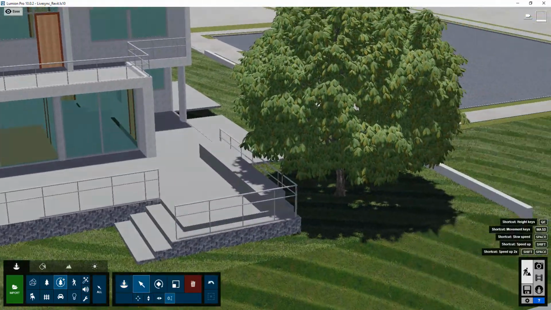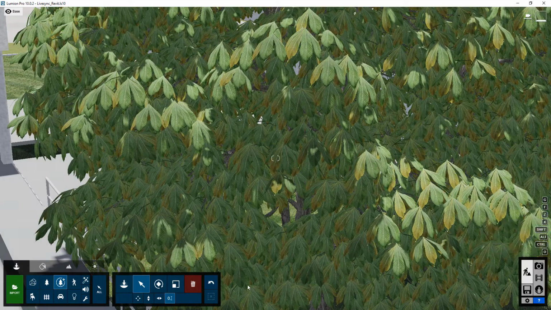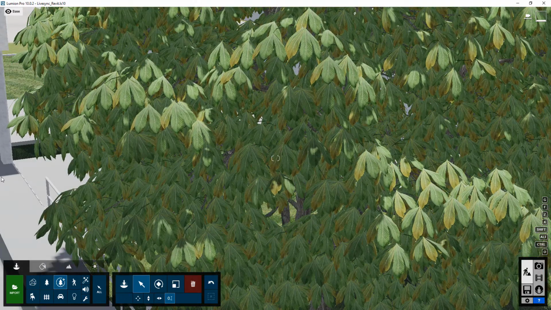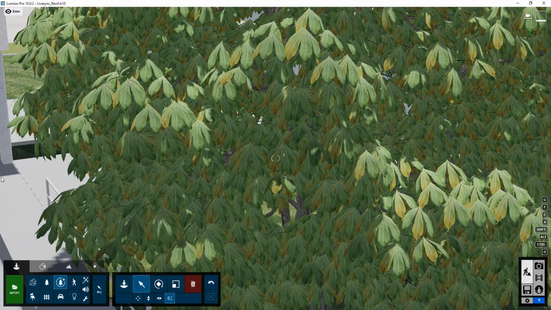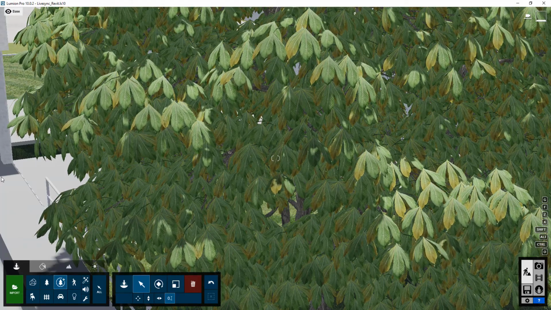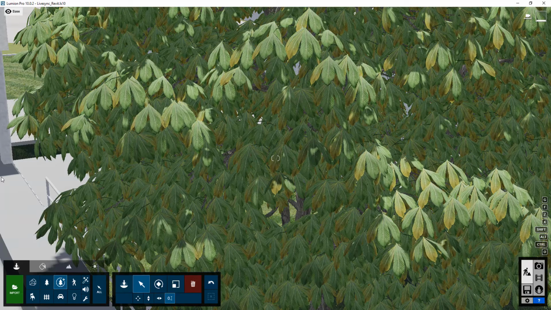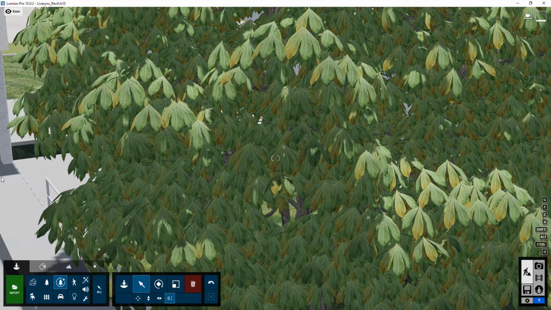Okay, and then I will zoom in a bit so that you can have a look at how stunning the tree is. You can see the leaves on the tree are blowing according to the direction of the wind, and it looks really realistic as well.